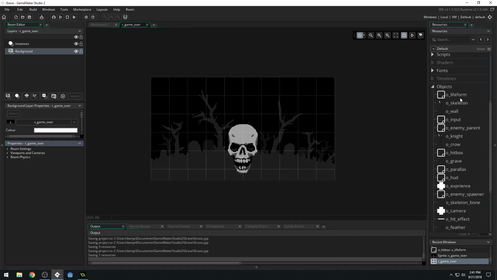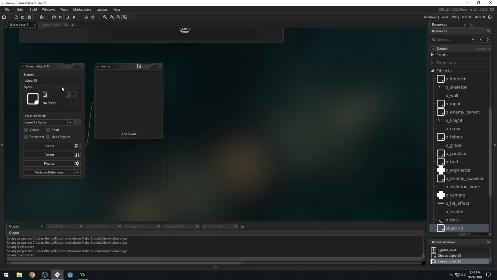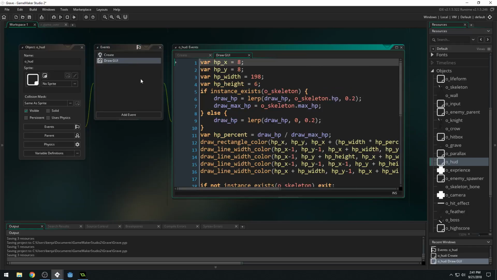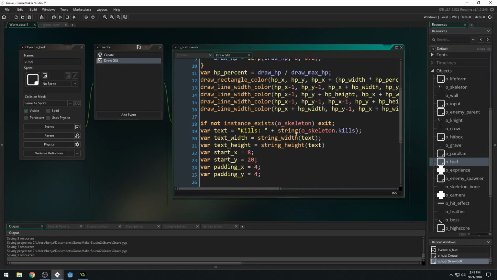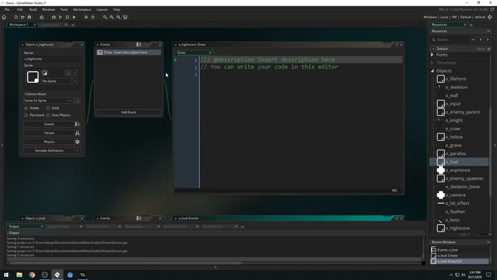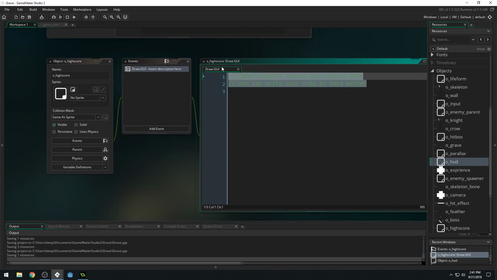Okay, we're going to create a new object, and we'll call this one o_Highscore. Add a draw event. And with our HUD, we're using a Draw GUI event actually. So we might want to do that same thing. Let's change it. It doesn't matter in this case, but I'm just going to do Draw GUI to be consistent between the two.